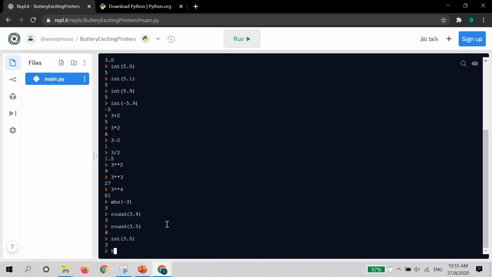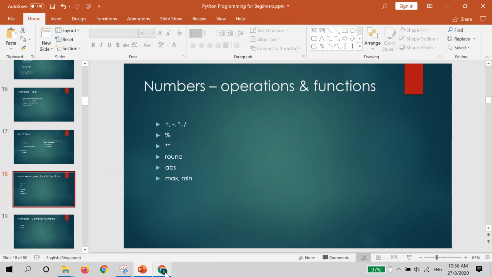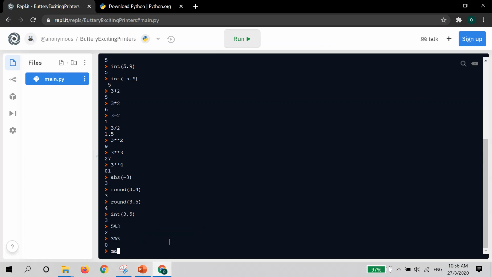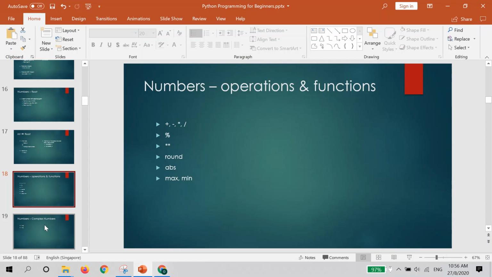We can also do 5 mod 3. 2. Basically, it's going to give you the remainder of 5 divided by 3. So if you do 3 mod 3, it's going to give you 0 because 3 divided by 3, the remainder is 0. So this is some basic math operations. And also, you can do max and min. For example, I have max 5, 6, it's going to give you 6. Basically, max gives you the bigger number of these two. You can do min. You guessed it, it gives you the smaller number of these two. So this is max and min.